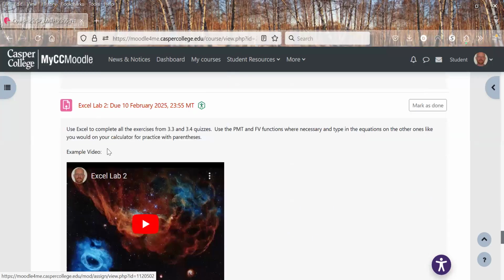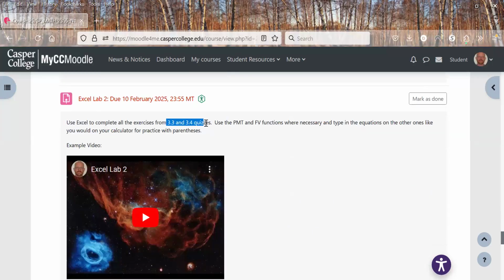The next one here, you're going to complete all the exercises from 3.3 and 3.4 quizzes and use the PMT and future value functions built in to Excel to help you solve the problems, and then type the equations in on the other ones where you can't do it. So you type it in, you put equals, and then just how you would on your calculator. This is going to help you not only with your calculator, but also with making sure you get all your parentheses right, because that's a key thing. A lot of this chapter or section or module is about parentheses. Can you type them right?